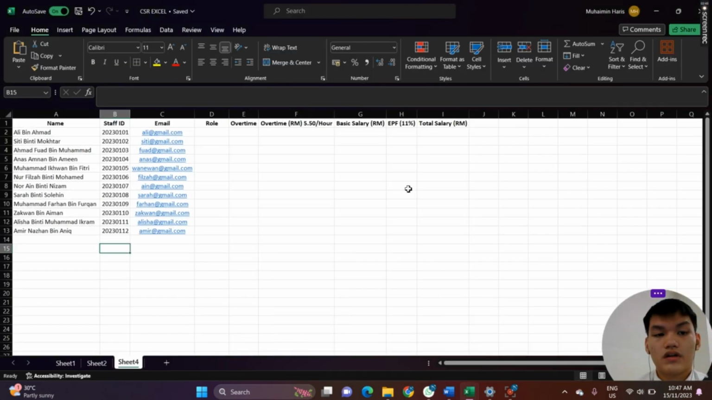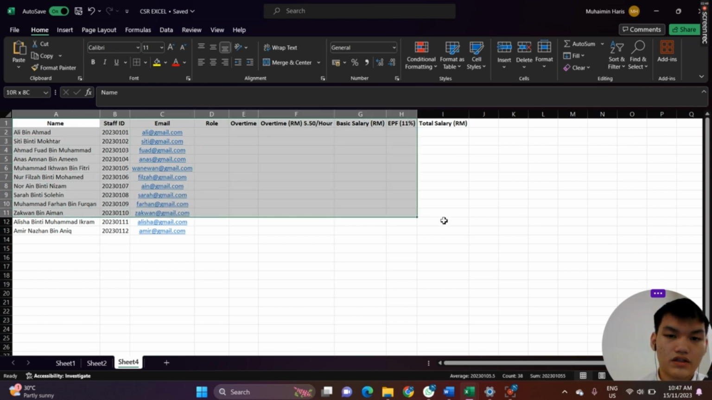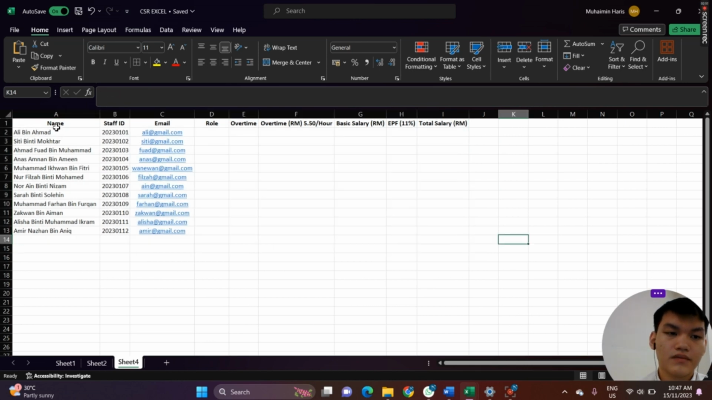After completing steps 3 to 11, you will get this type of list. The first row is name, staff ID, email, role, overtime, overtime rate, pay rate, basic salary, EPF, and total salary. This is just an example, but you can change it if you don't have any of these columns.